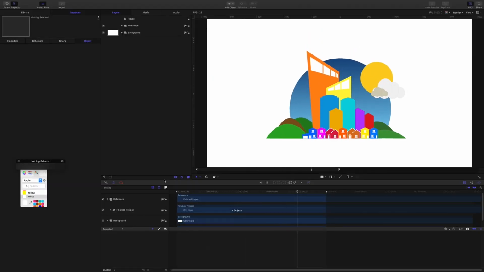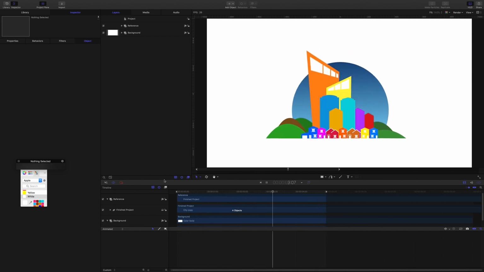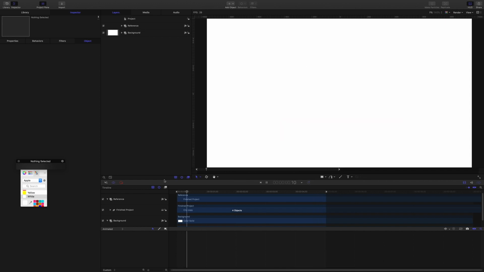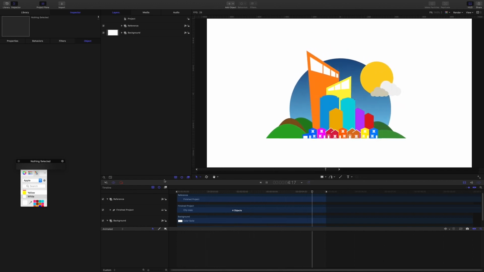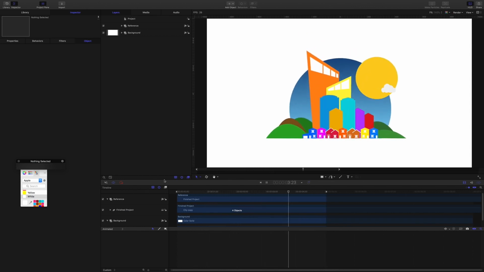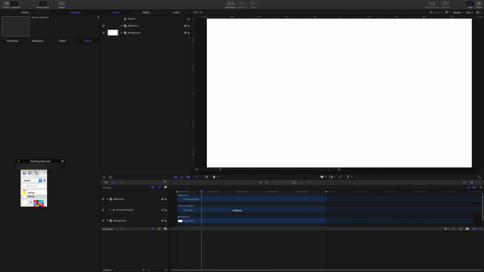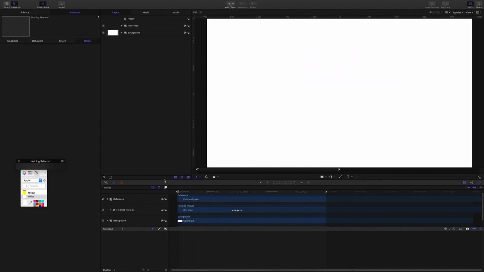So in this guide we're going to look at how to animate this pop-up city scene. To get started, download the Photoshop file from the link in the description and open a new motion project. This project I'm using is 1920 by 1080 at 30 frames a second. Give yourself 10 seconds or more so that you've got time to play around with ideas later.